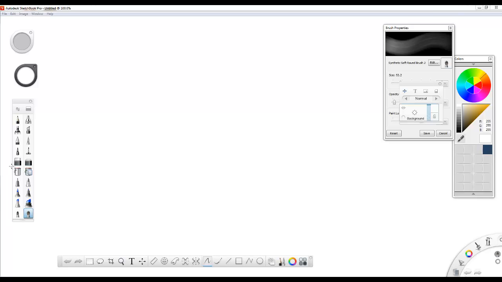Right, so this is the third part of the object paint tutorial. This isn't really an object paint tutorial. This is about how I use the renders that I did in 3D Studio Max in the last object paint screencast and how I get it into Autodesk Sketchbook Pro.